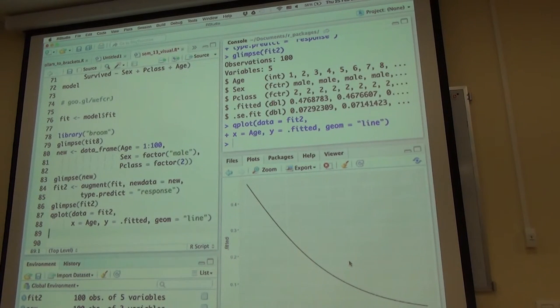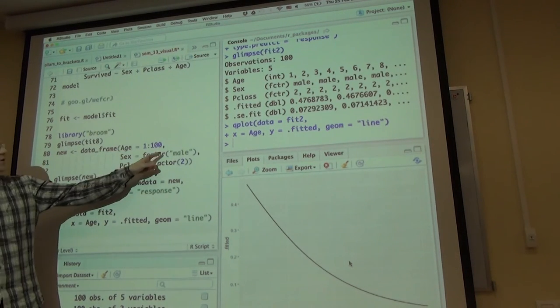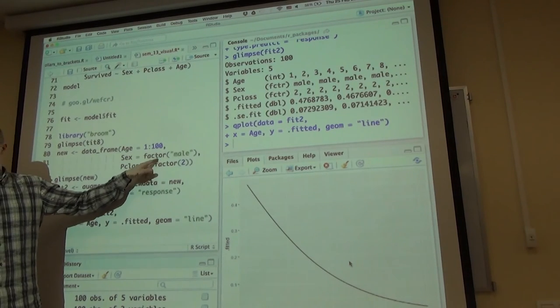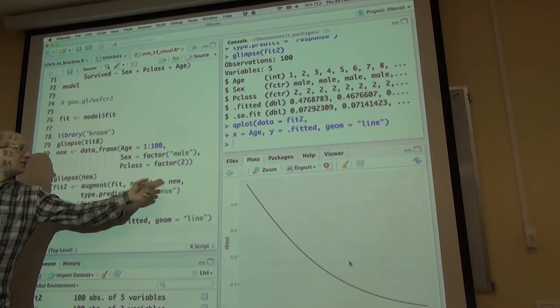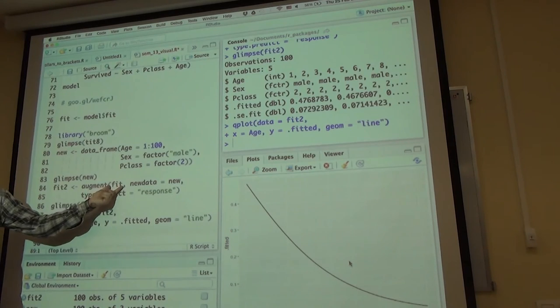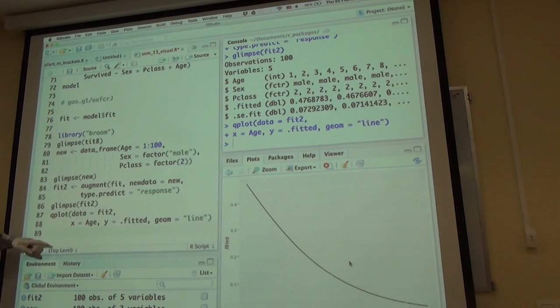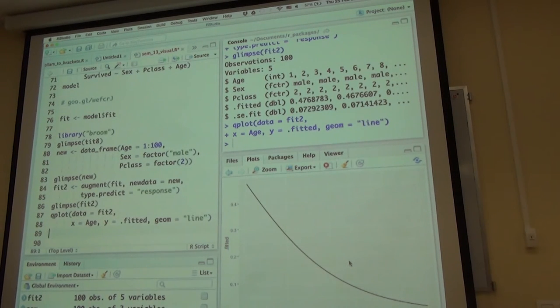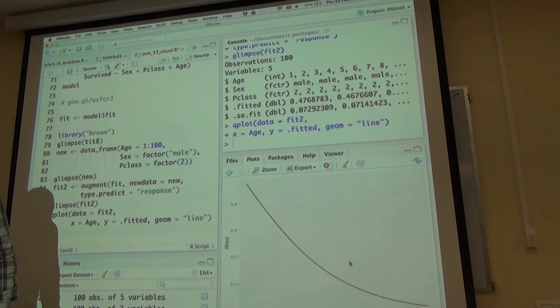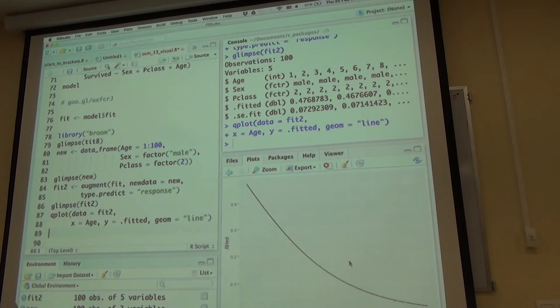Okay? So I have created a new data frame. You should not forget to specify that these variables are factor variables. Now I augment my new data frame using the model. And I plot the data. Okay? I will copy the code once again.